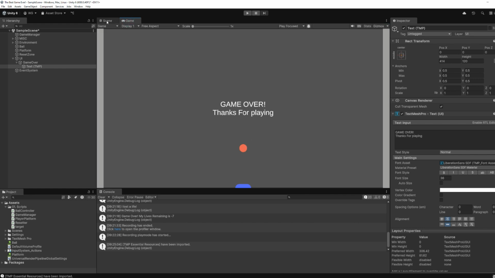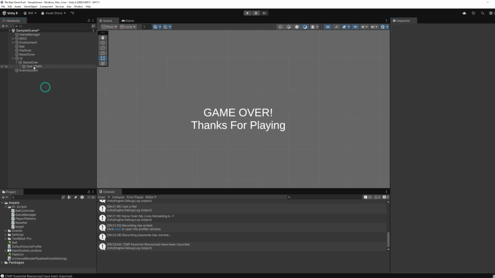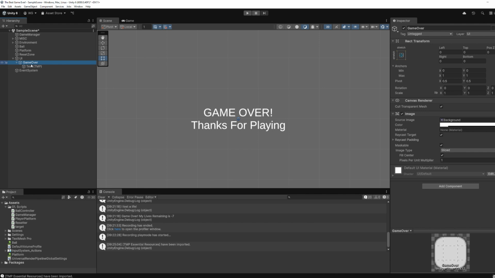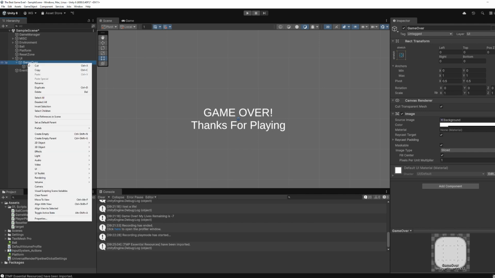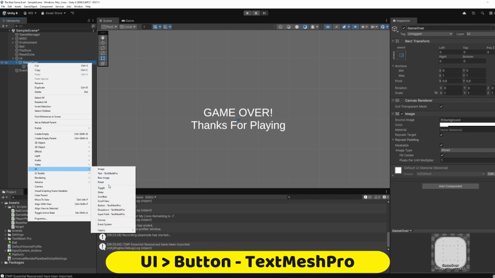Now we want the ability for the player to reset this game. I'm going to capitalize all of these letters. Thanks for playing. Woo! And in our game over panel, let's go ahead and create a UI by right clicking. And this time we're going to create a button. So we have button Text Mesh Pro.